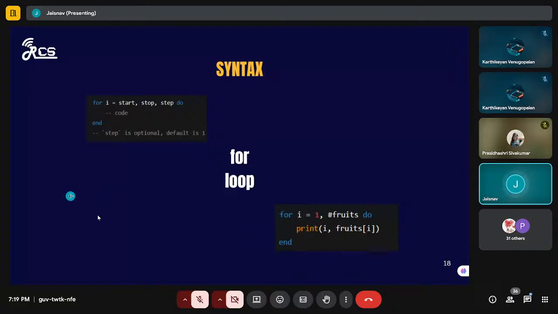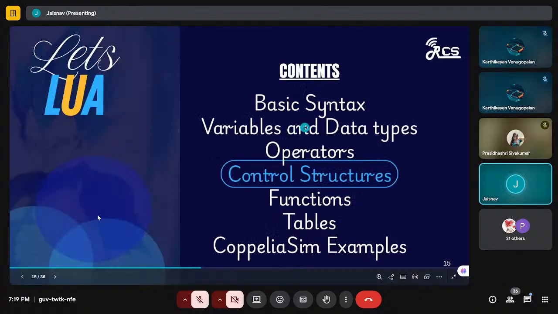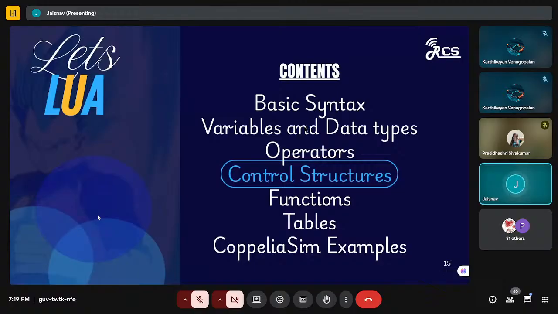Please remember, guys, without this, you can't code Lua. Like knowing the basic data types, operators, control structures, functions, tables. These are the main parts in CoppeliaSim.